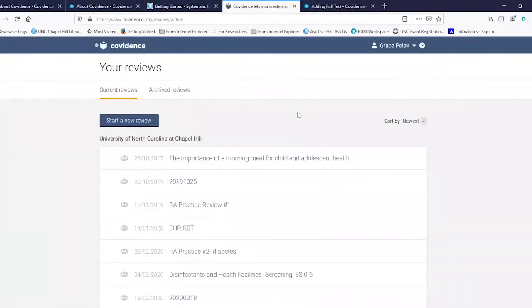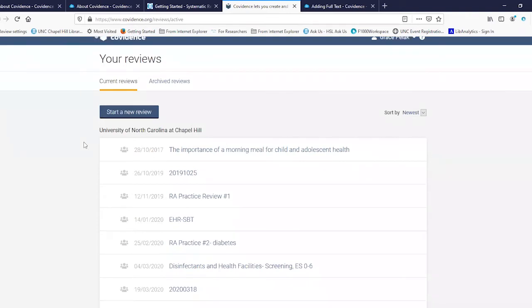Okay, so let's dive right into Covidence. When you first create your account, it's always good to double check. This should say University of North Carolina at Chapel Hill if you have registered it correctly with the university's subscription service.